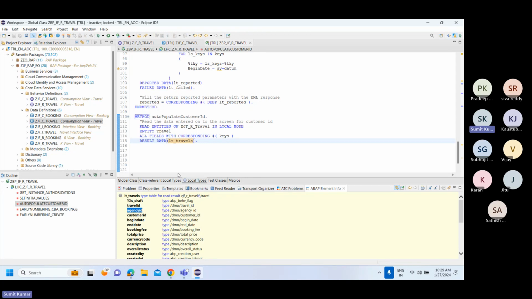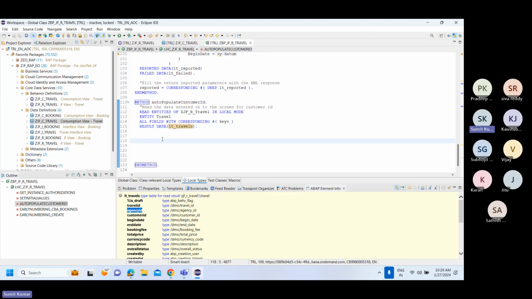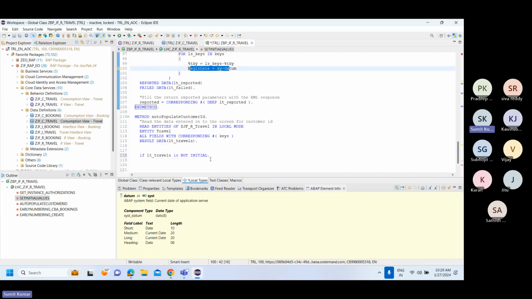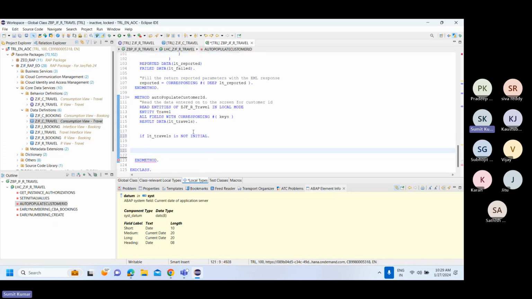Now what I am supposed to do is update this information in my output, in my, let's say, customer ID field. So I'll say if my LT travel is not initial, like the one we did earlier, where we set the begin date. Now this time we are supposed to set the customer ID, right? Okay, here. So what I'll do is update the agency ID with customer ID.